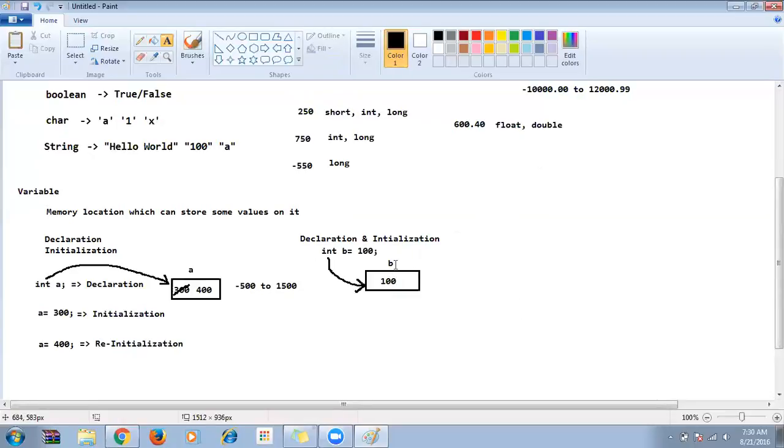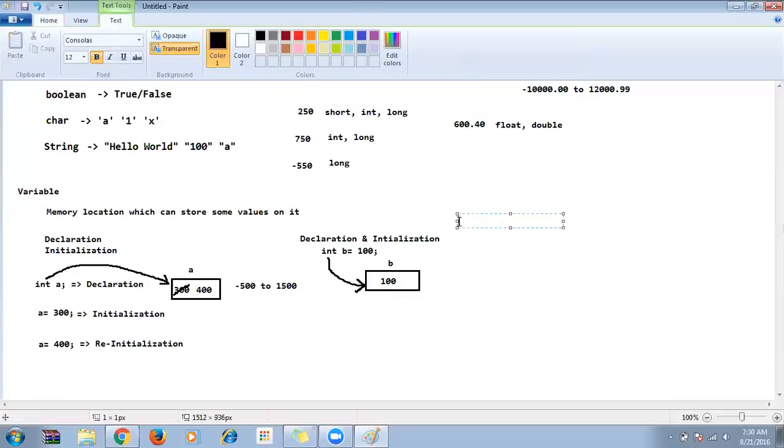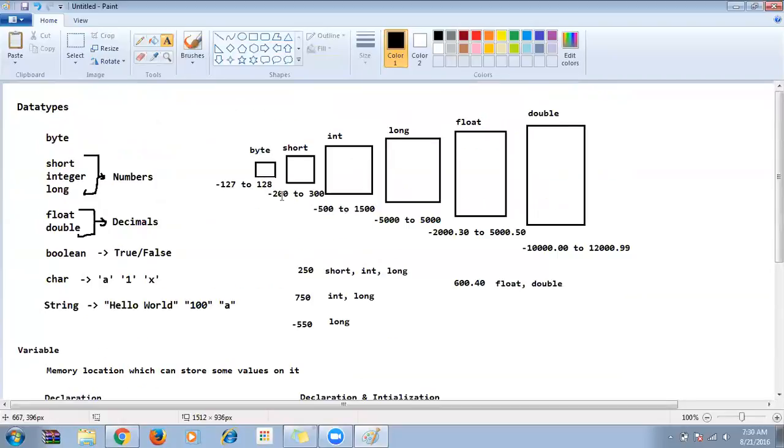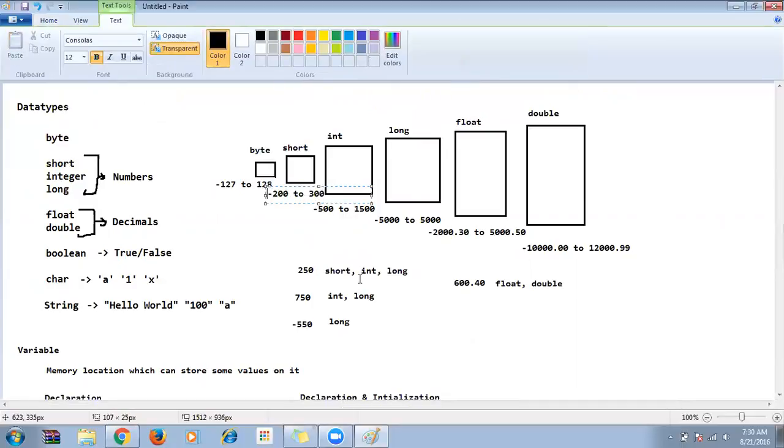So this is about a variable. The numbers which I have given here are not the perfect numbers. The original numbers are actually different, so for understanding purposes I have given these numbers. The original number is actually -32768 and so on; it will be different numbers.